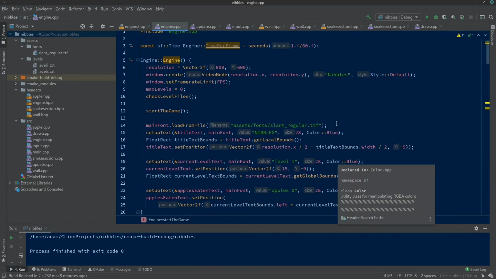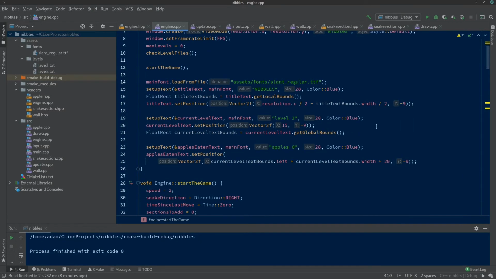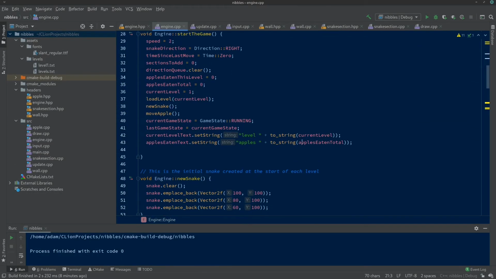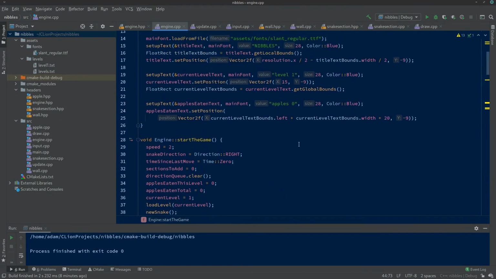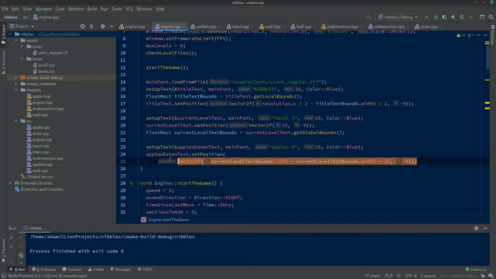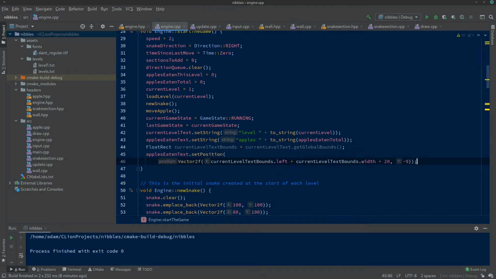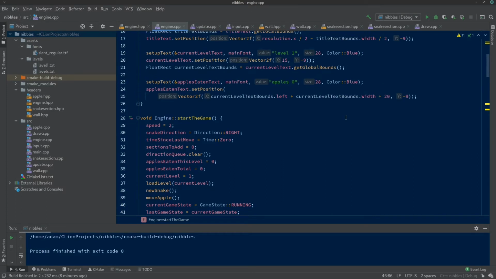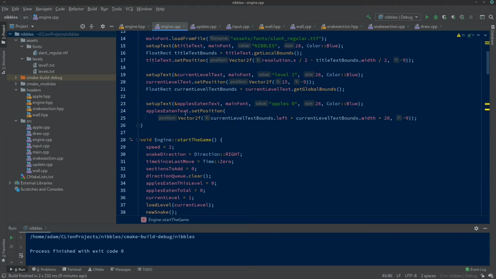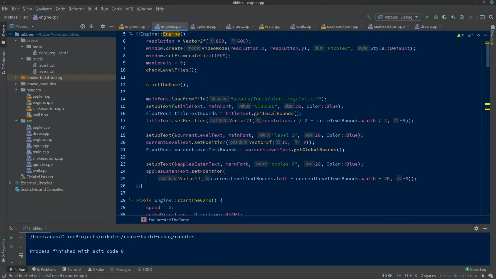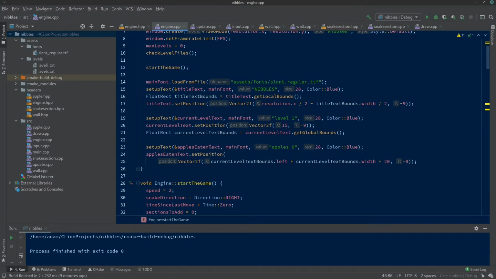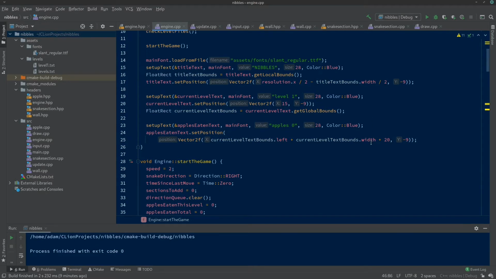So we can actually copy and paste that code up here. We need this one, current level text bounds. Put that here. And then this 2-line position one here, apples eaten text. Copy that one, plonk it down there. There we go. We probably don't actually need to place the apples eaten text here if we're going to do it in start the game, but start the game is run before we place all of these.